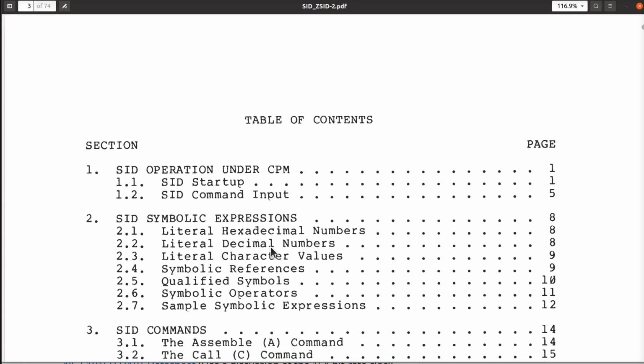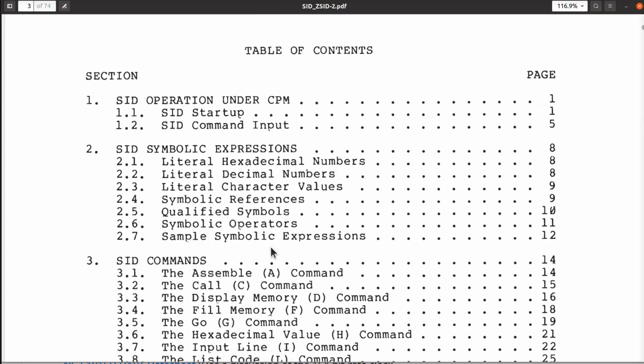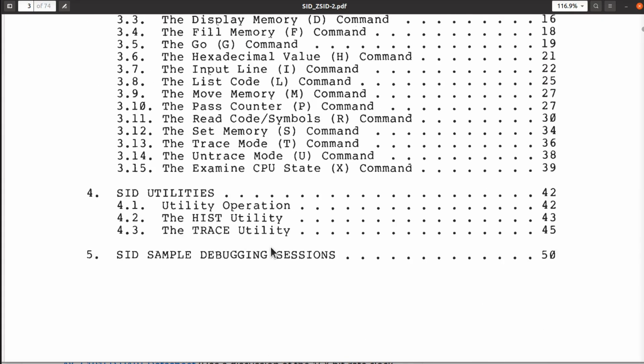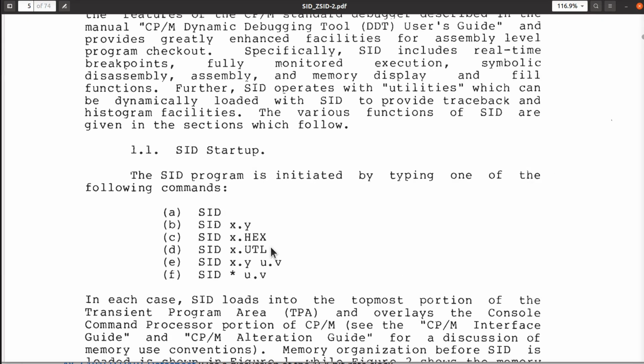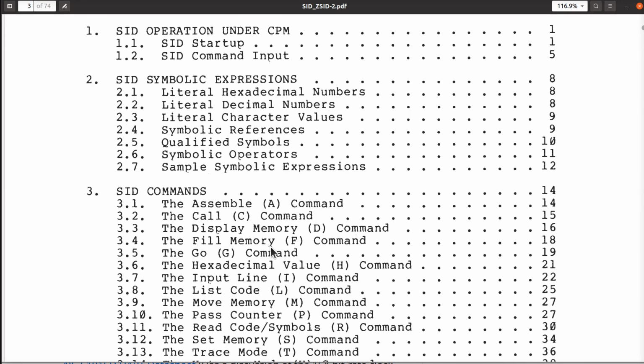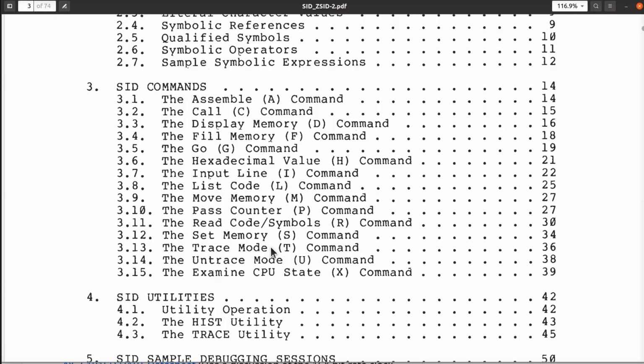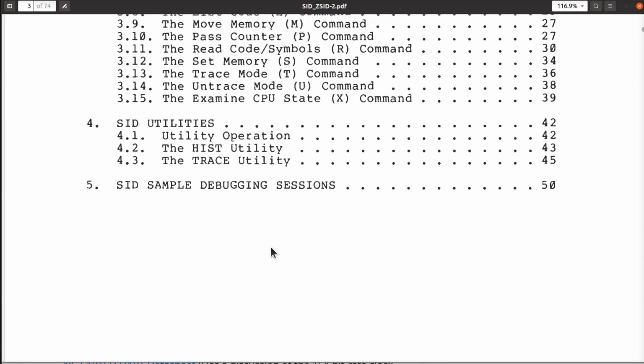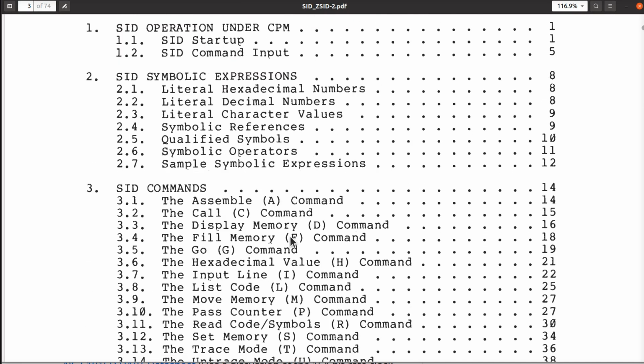So after the release of the Z80, right? So how do you run SID? And then down here it'll talk about ZSID somewhere. Oh, I see. There's one manual for both. They both work the same way. Command input, how to type things, how to enter in numbers. This is like DDT, but the idea is it's symbolic.